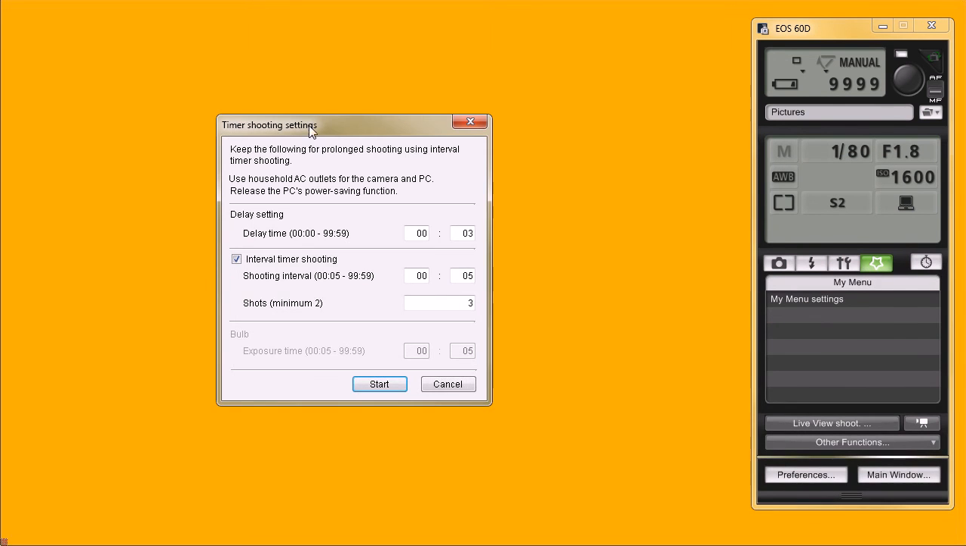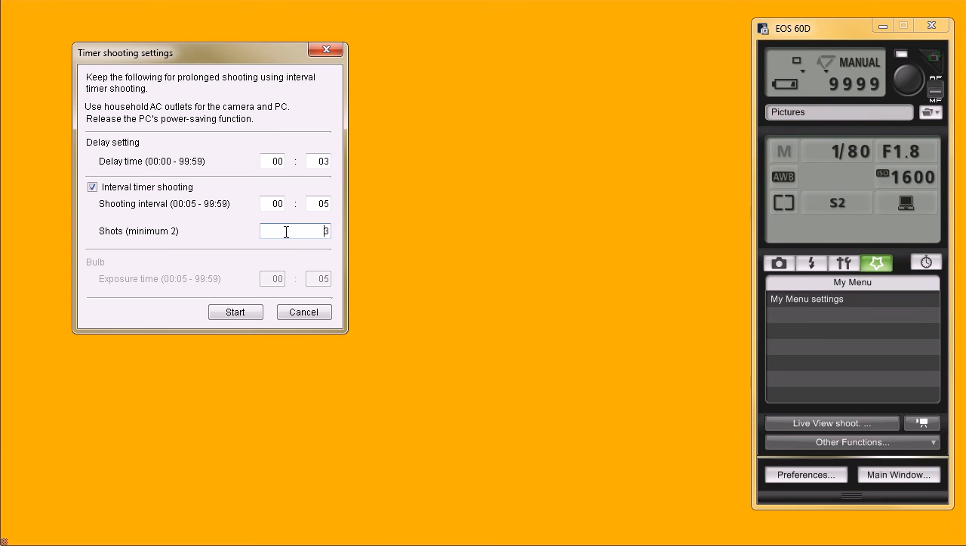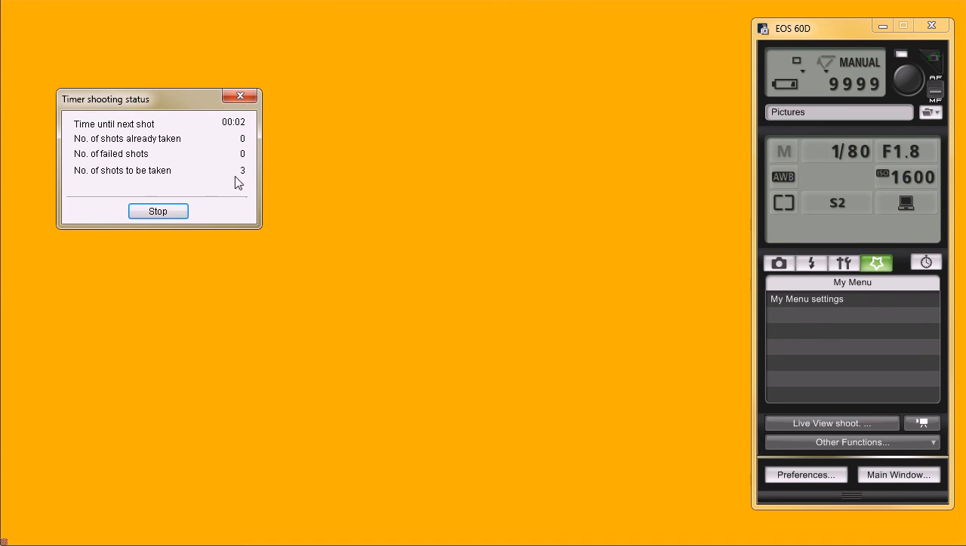This is timer shooting settings, and this is very useful if you want to shoot a time lapse. What you can do is connect your camera to your laptop, set these values here and just place your camera to shoot a time lapse. So let's see. I want to shoot three images with a 5 second delay between two images. So let's start this. Number of shots to be taken: 3.